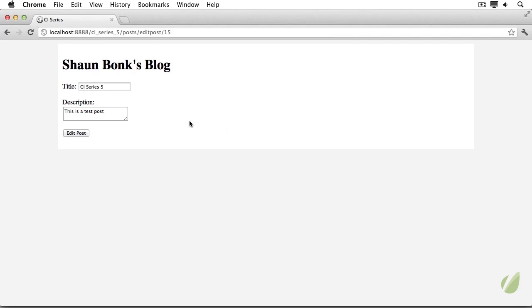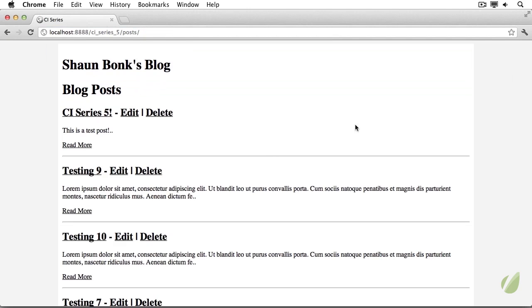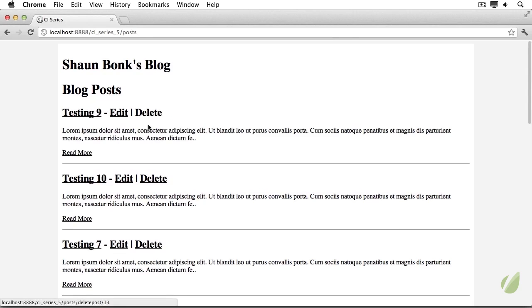Now if we edit this post, let's just add an exclamation to them. Now the post has been updated. You can see now we have the exclamations here. The last thing we want to do is delete the post, and we don't need a view for this. You can see it deleted the post successfully.